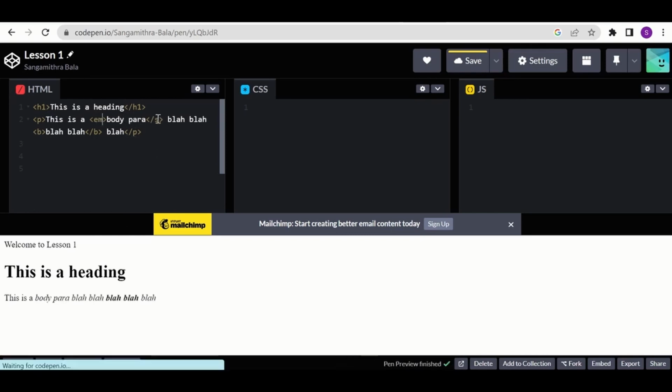And what it basically does is that it makes them go in italics. Or you can simply use I, which again doesn't have any semantic importance, it's just visual appearance. Again, you can do this in CSS, but if you just want to use HTML, you can do this.